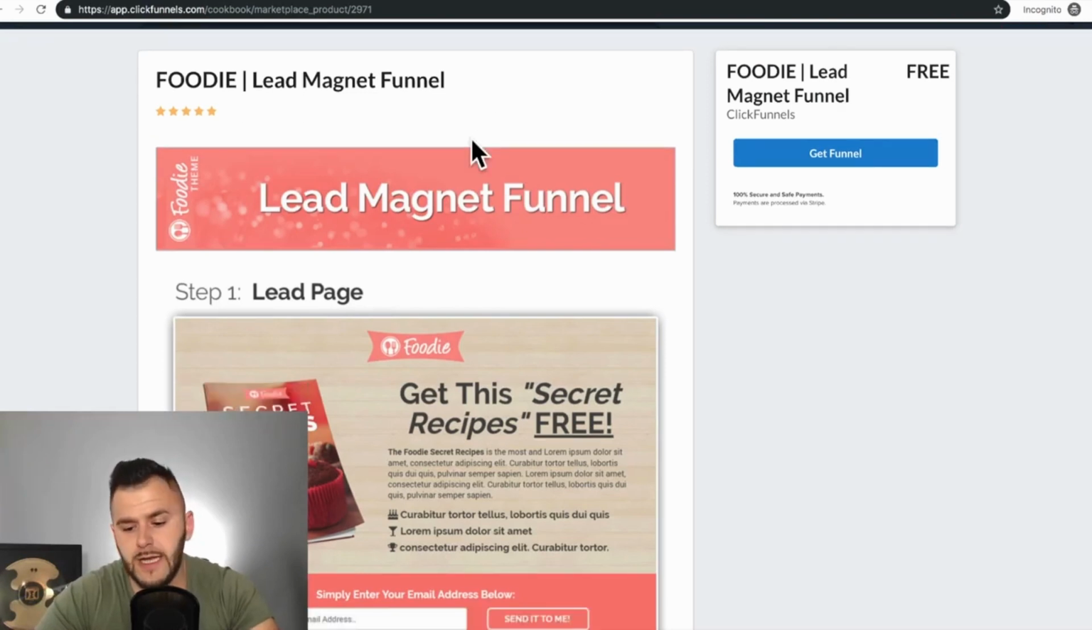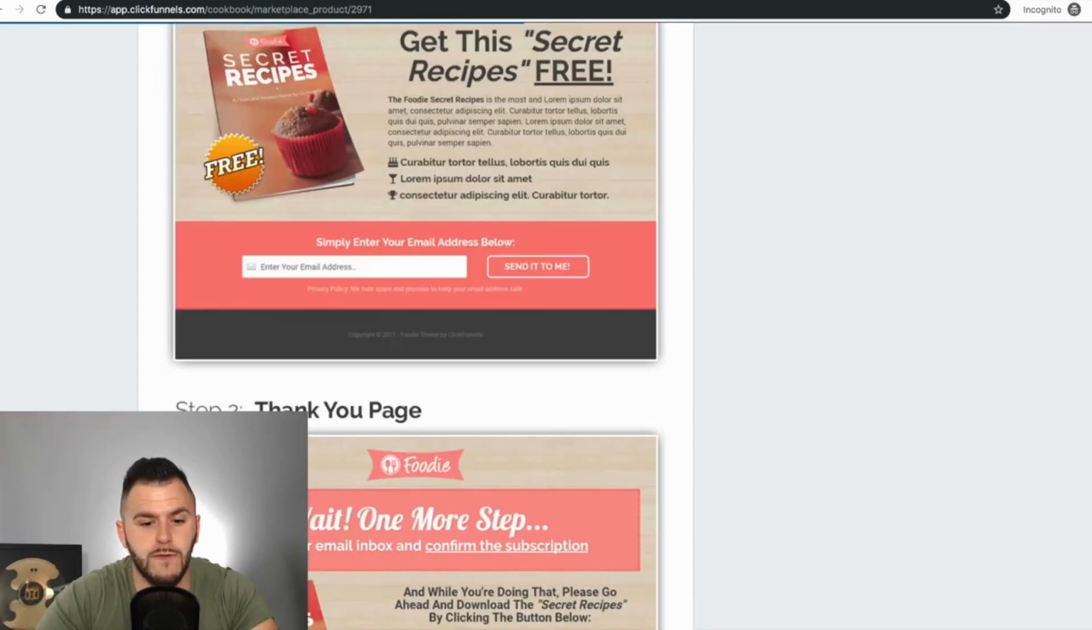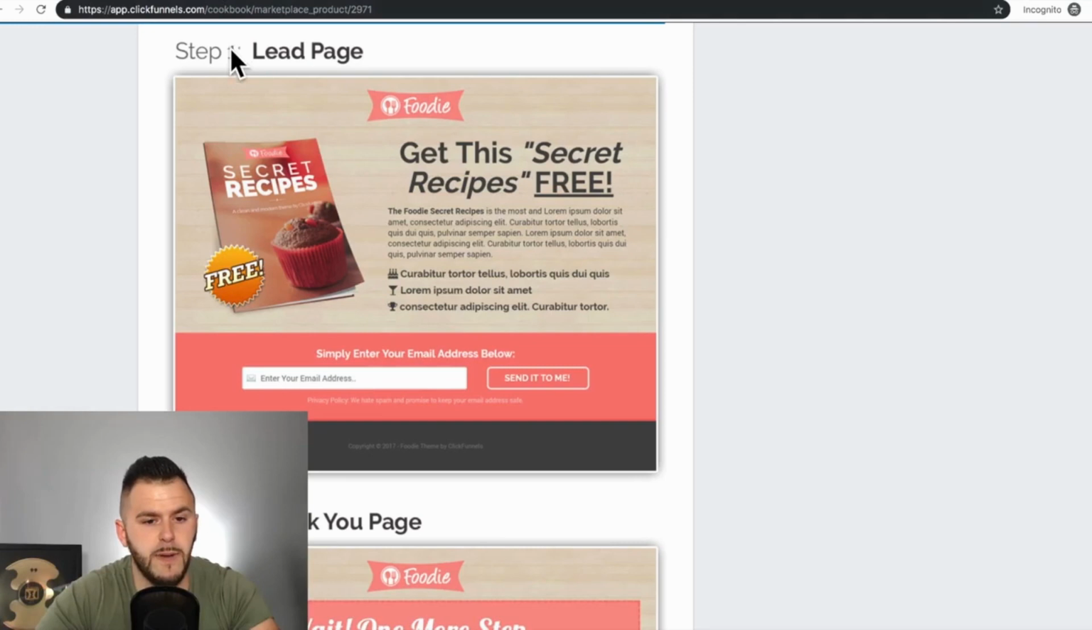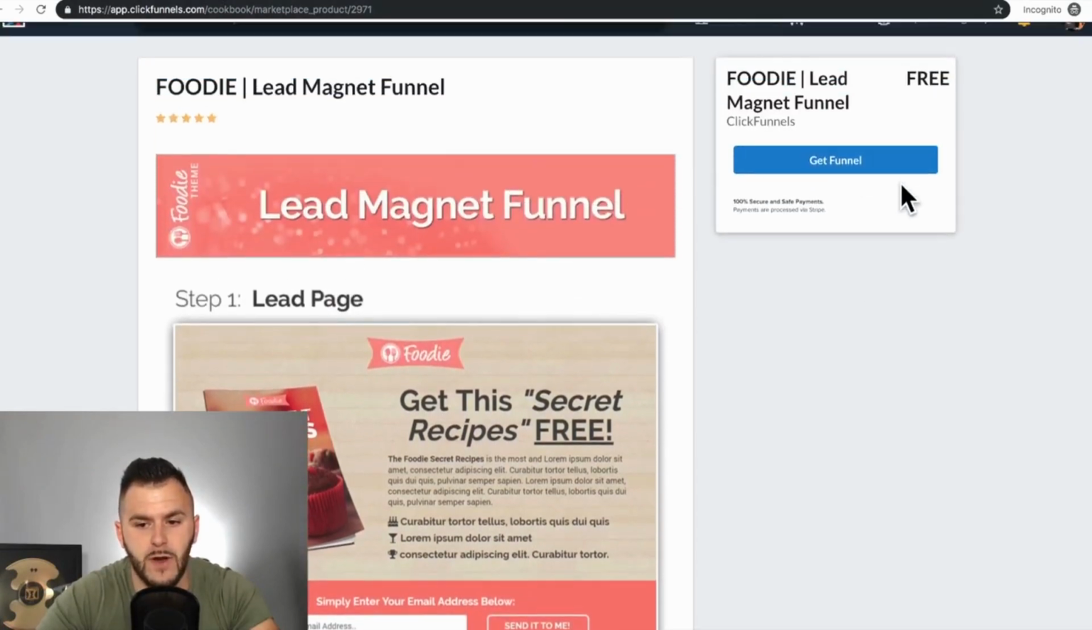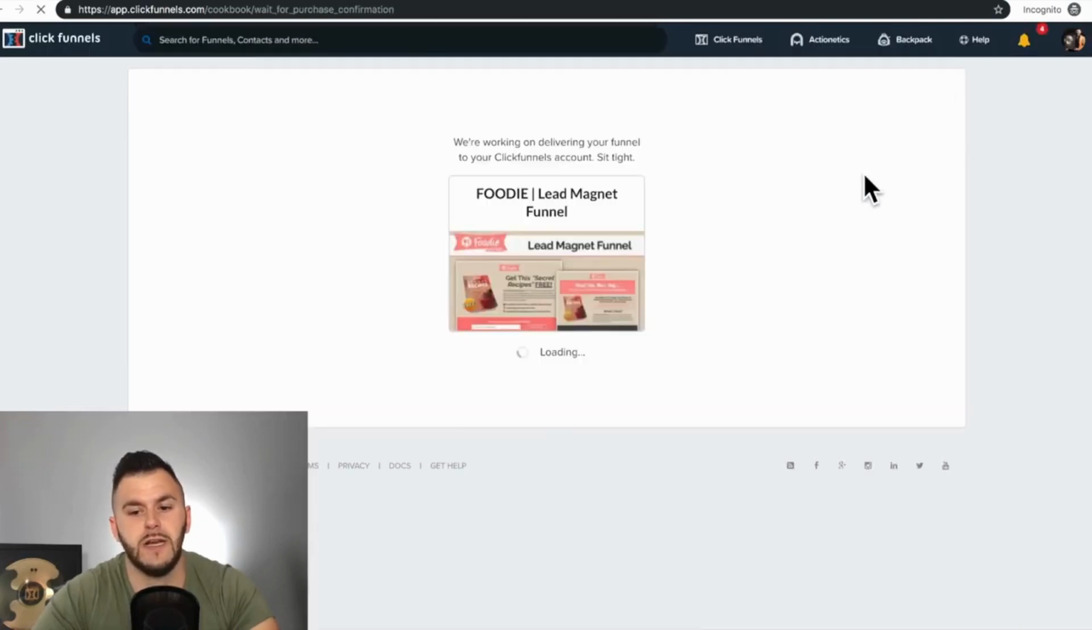Here you get an explanation of what the actual funnel is, which is a lead page where you just put your email and then a thank you page, and that's it, all right? First funnel, and with a click of a button, we have a funnel in our account, right? Pretty easy to use, nothing complicated so far.